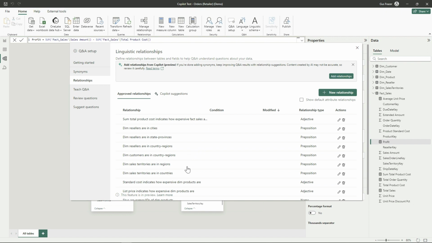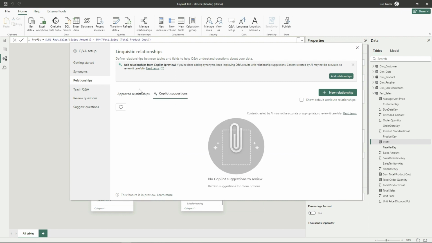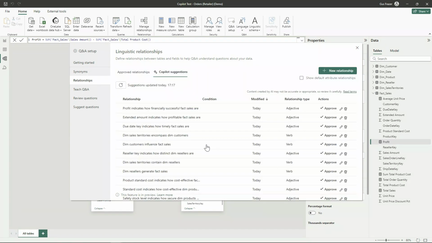So, for example, resellers are in cities. You can help add the logic and relationship. So, an example might be store sells items. So again, adding that relationship is going to help Copilot to understand how these points of data work within your data set. So here you see it's returned a number of relationship suggestions, like profit indicates how financially successful fact sales are, which is great. Adjective ways to build these relationships, and so Copilot understands how each of these variables affect each other. Again, really good way to enrich your data using Microsoft Copilot.